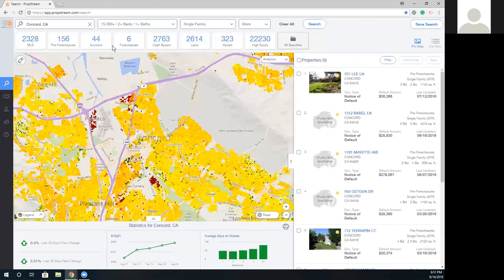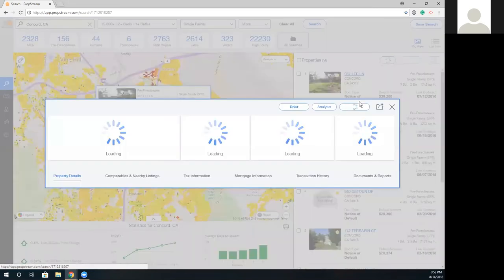I hit apply. We've taken the 156 pre-foreclosures and narrowed them down to 9 pre-foreclosures that fit my criteria. And for every address you pull up, whether it's listed or you search for it specifically, every one of them is selectable. And when you do that, we're going to give you all of the property analysis. So this is a point where I'm going to jump into the property details and show you guys all the data that we provide you.